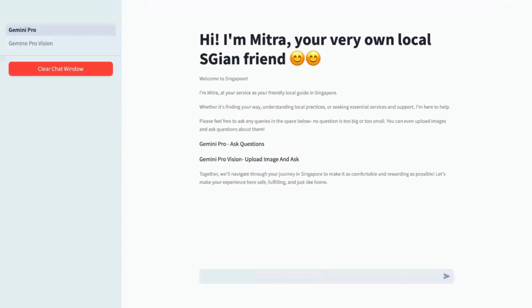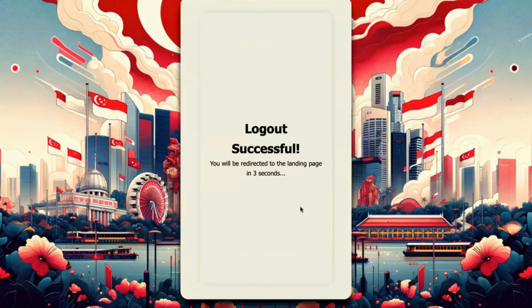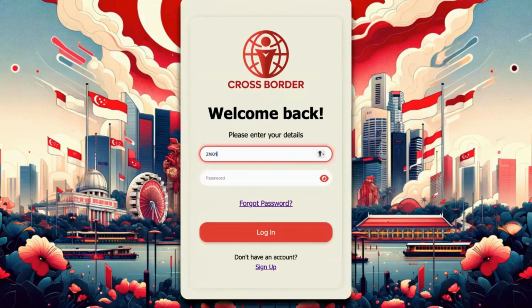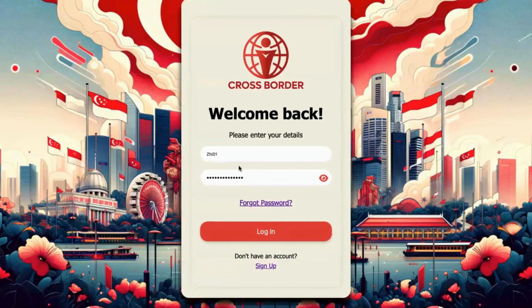Coming back to the dashboard, after exploring all the features of our app, the user can then choose to log out and come back later. Our web app also has a seamless login flow for returning users. Users are not authenticated until they enter valid credentials. This time, let me demo as a Chinese user who already has an account on this app.